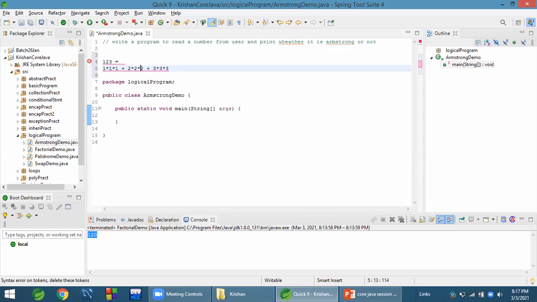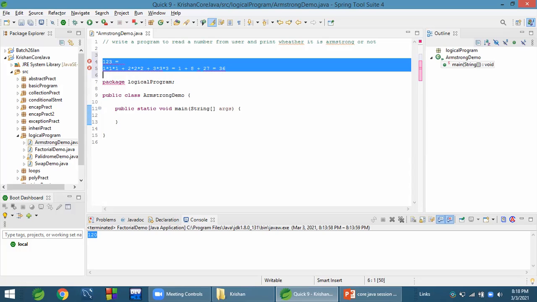1 into 1 into 1 is 1. Then 2 into 2 into 2, 8. And 3 cube is 3 3s are 9, 9 3s are 27. Let's add this: 1 plus 8, 9, 9 plus 27, 36. So this 36 is not equal to 123. That's why this is not an Armstrong number.